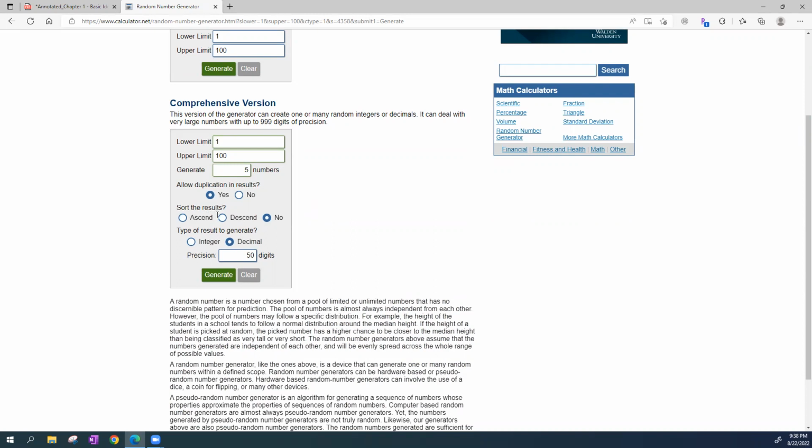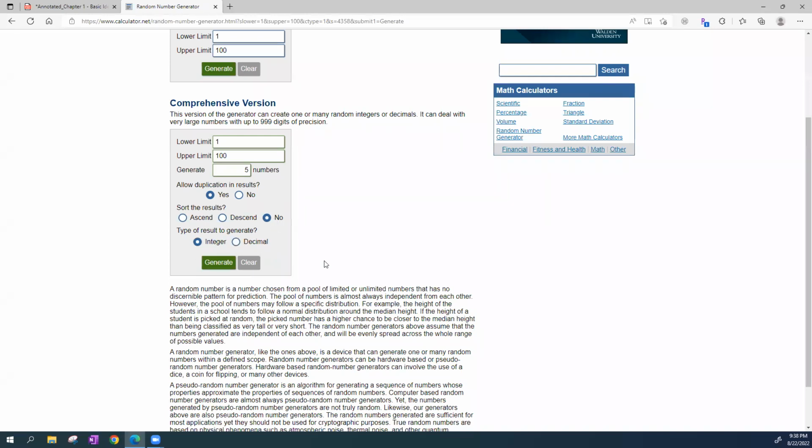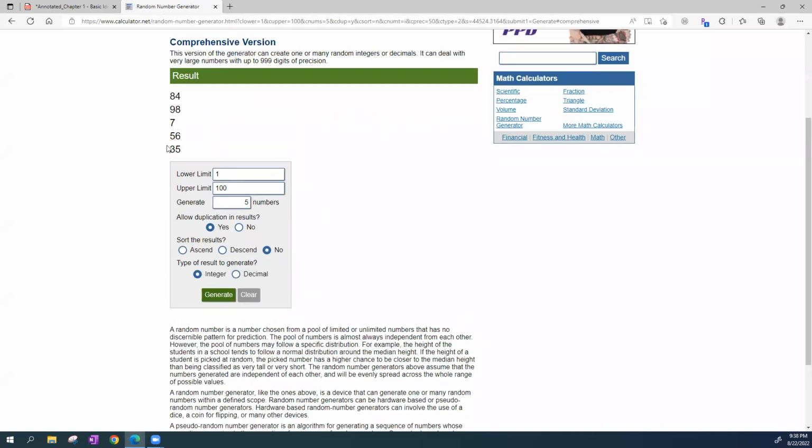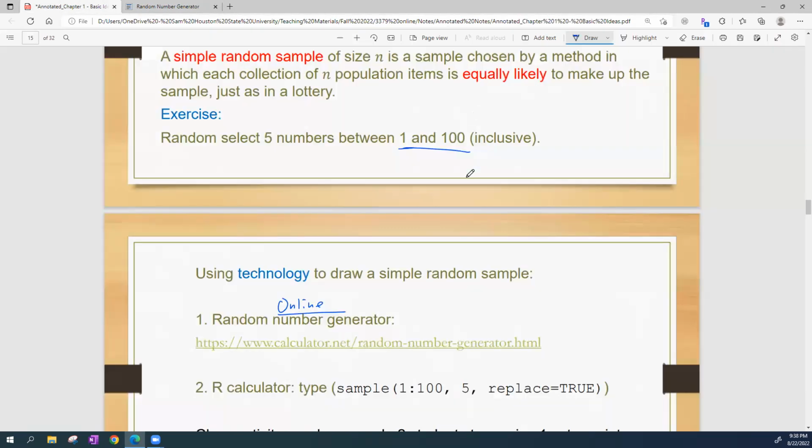And then the result, we can put all the numbers in order. We can do ascending or descending, we don't have to. So the option here, I select no. And type of result to generate, we want integers, right? Between 1 to 100. So we select that option and then we click generate. And the 5 numbers are 84, 98, 7, 56, and 35. Okay, that's just method 1.